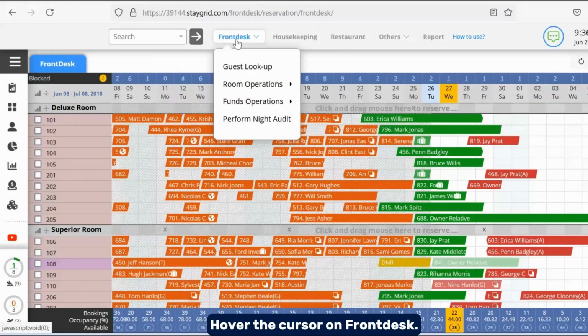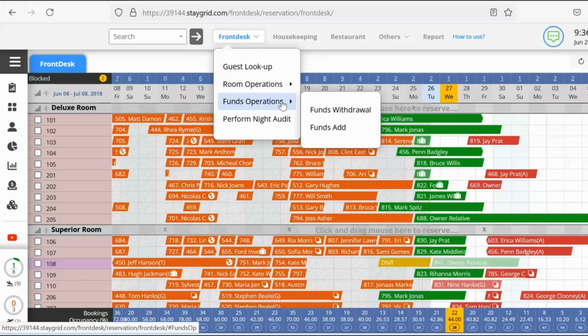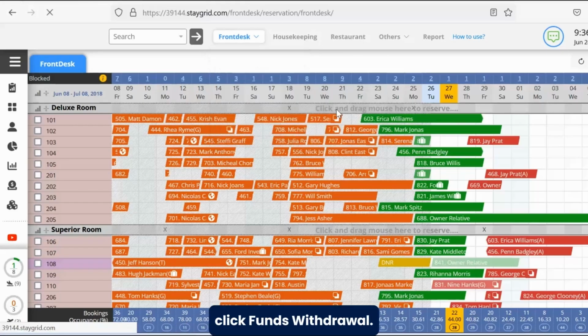Hover the cursor on Front Desk tab. Hover the cursor on Fund Operations in the drop-down list. The sub-list with options to withdraw or add funds opens. If you wish to withdraw funds, click Funds Withdrawal.